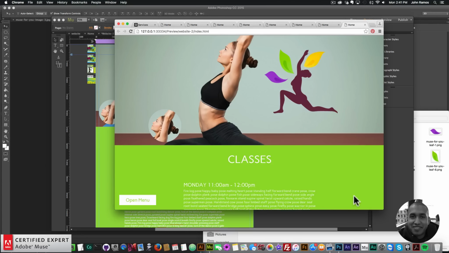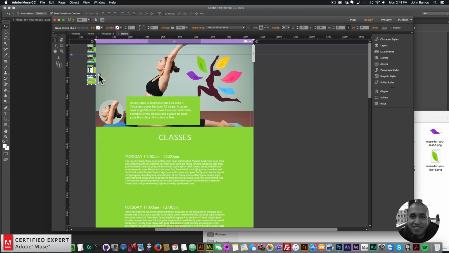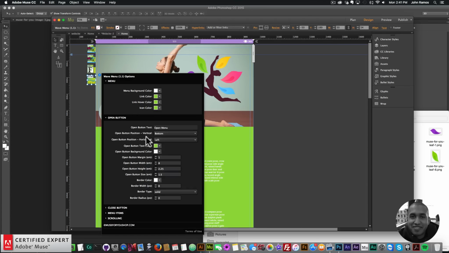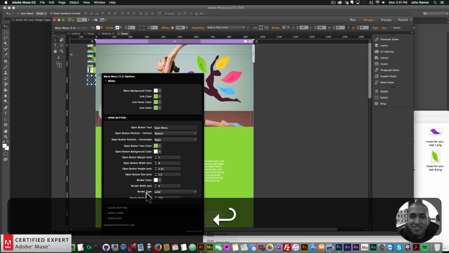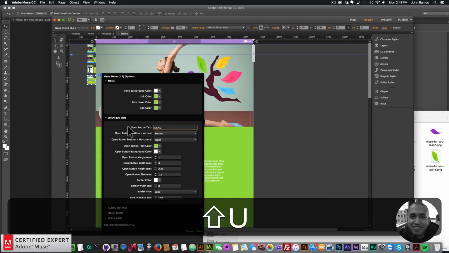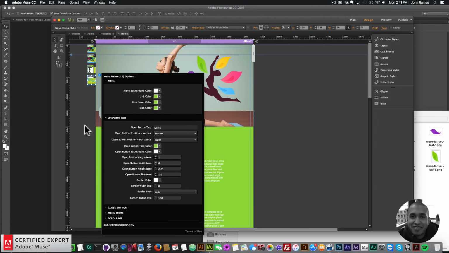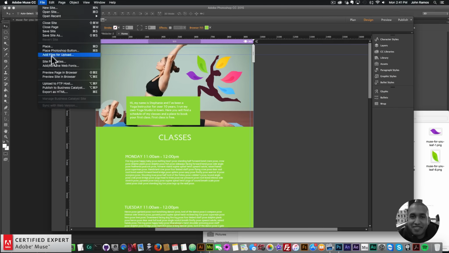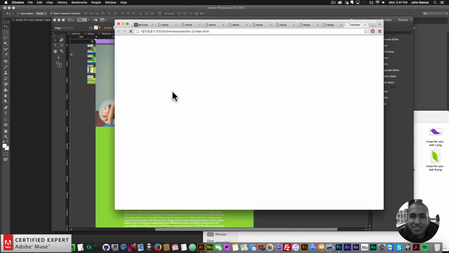It's not what I want. I want it on the right, so I'll select the menu again. And for the open button position vertical, I do want it on the bottom, but I want the horizontal position on the right, so I'll select right. And then for the open button border radius, I'm going to say 100, because I want it to be more of a rounded button. And then for the open button text, I'm going to say MENU, all capital, so it doesn't say open menu. Then I'll go to File, Preview Page in Browser just to see how it looks.